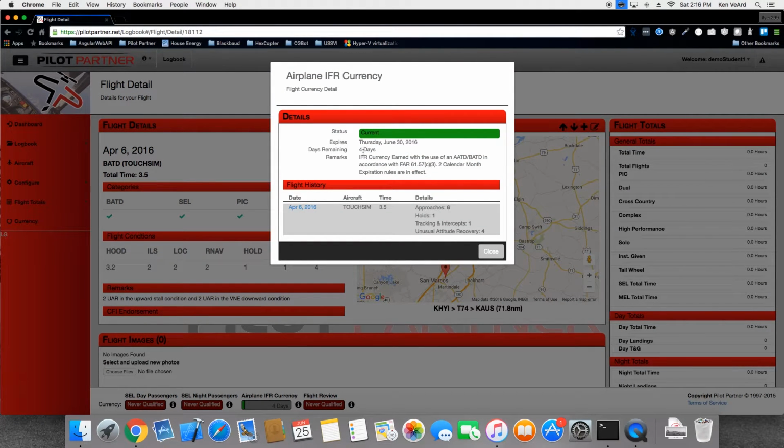And here it'll tell us that since we did this flight in April, it applies the 2 calendar month rule and breaks down the number of approaches we've done and comes up with the expiration date of end of June as our currency. It will always let us know which rule was being used to generate our currency so that you will be able to look at it and know what options are available to you. And again, looking below, it'll break our approaches down. So we did the number of approaches, we did our holds, we did our tracking, and we did our 4 unusual attitude recoveries. And Pilot Partner makes this real easy for us to look at at a quick glance.